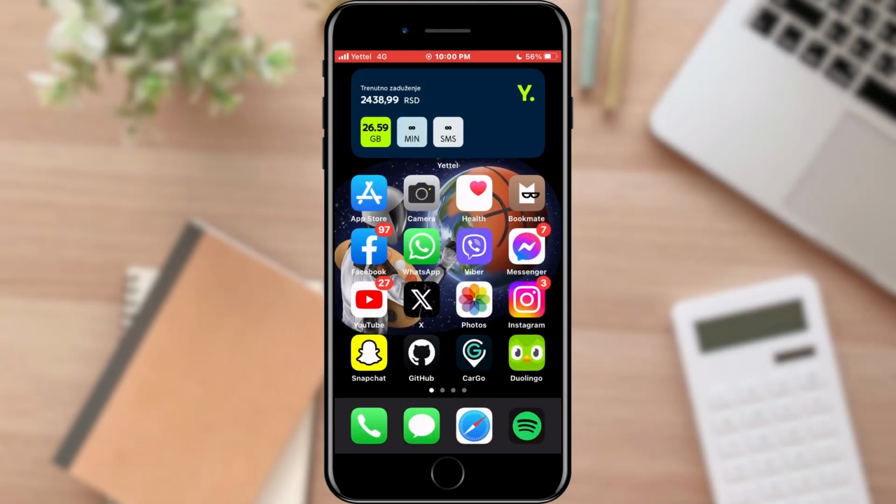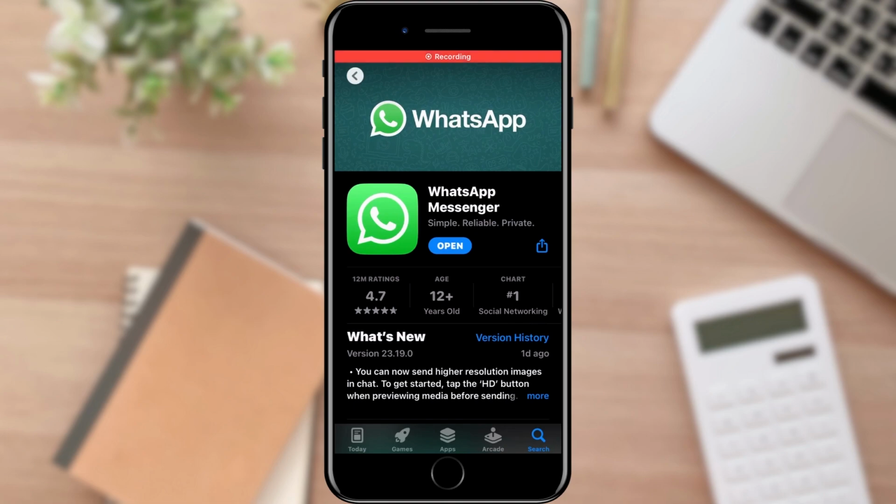First of all, we will check if we have the latest version of WhatsApp. Open the App Store or Google Play Store on your phone and find WhatsApp. Click the Update button and wait for the latest features to be applied.